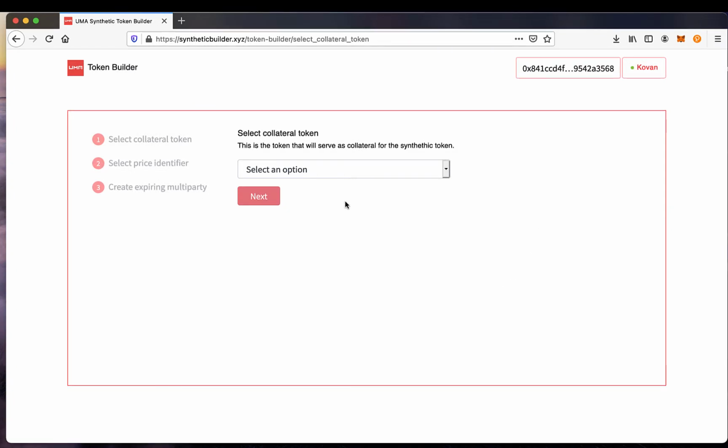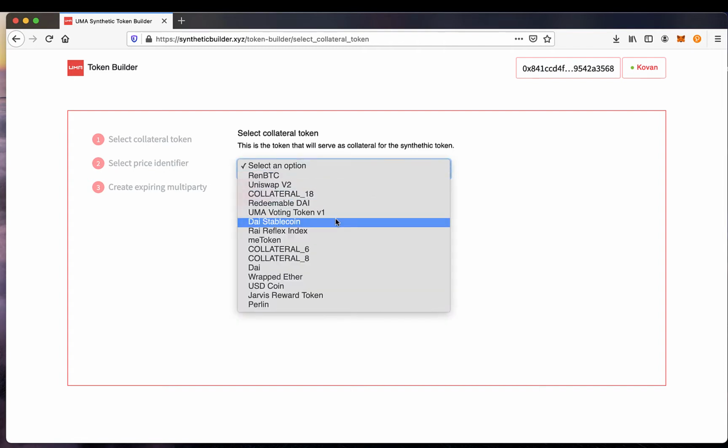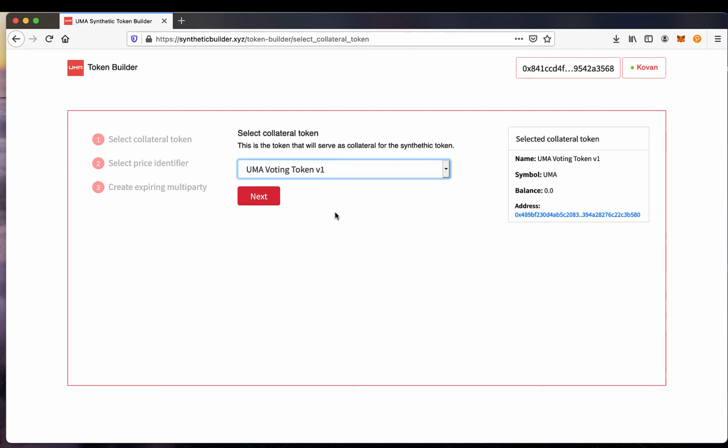Once we are connected, we need to select a collateral token. This is the token that will serve as collateral for the synthetic token that we want to deploy. We select a collateral, in this case UMA voting token. Then we click Next.